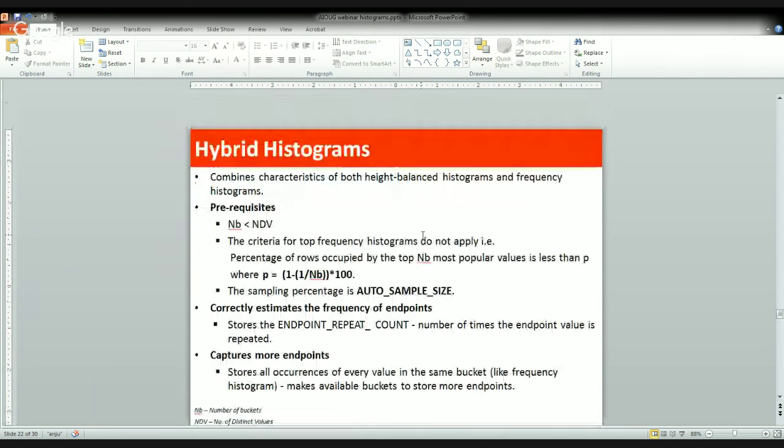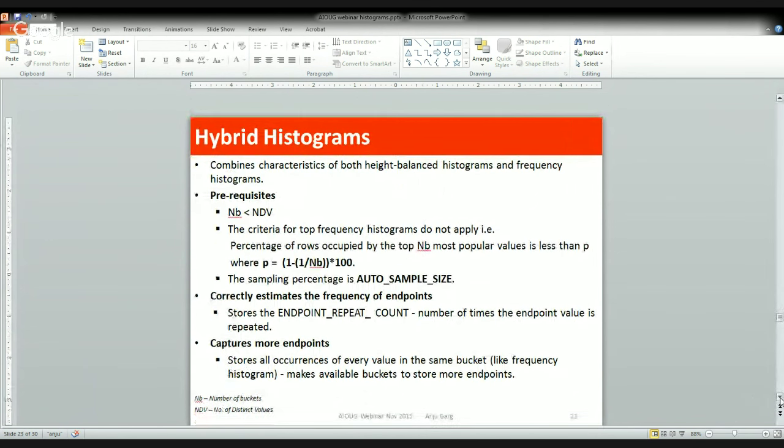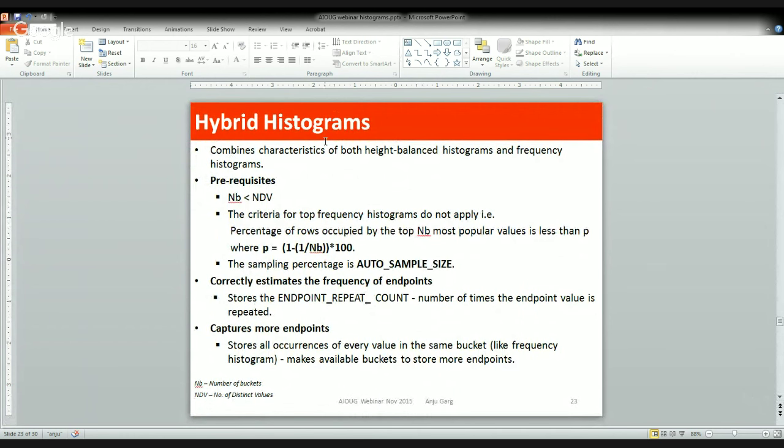Now let us look at the other new type of histogram that is introduced in 12c, that is hybrid histogram. Now why is it called hybrid histogram? Because it combines the characteristics of both height balanced and frequency histogram. So what are the prerequisites? When will this histogram be created? Again, the number of buckets has to be less than the number of distinct values. And the criteria for top frequency histogram does not apply.